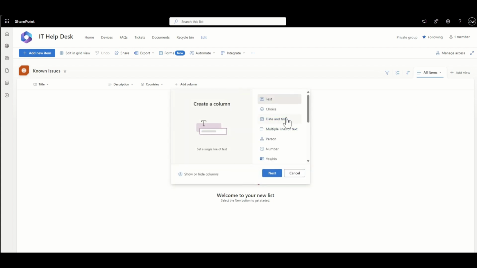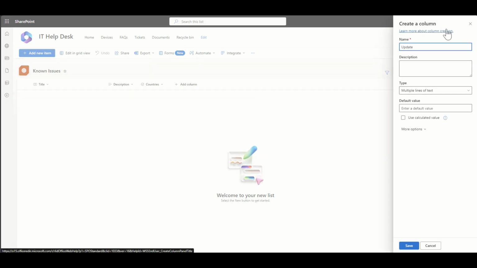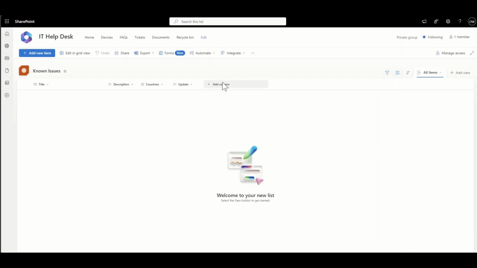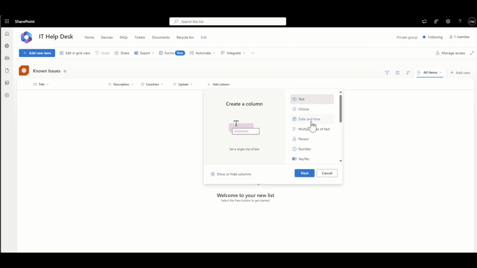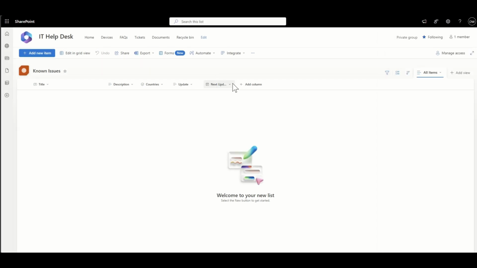We'll add a multiple lines of text again, and this will be our update column. This is where we're going to provide updates on that issue, and then also we're going to add another column which will be a date and time, where we're going to say next update expected. Date and time, include the time as well. Yes. Friendly format is just basically going to shorten it down, but we don't necessarily need to do that. Again, we have a default value, so we can put maybe today's date against that, but in this case, I'm just going to leave it. Click on save, and there we go. We've now got all of our columns in here ready to go.